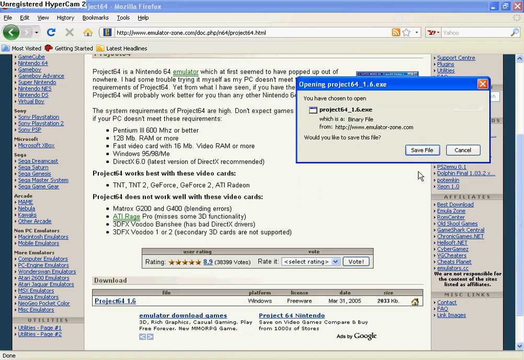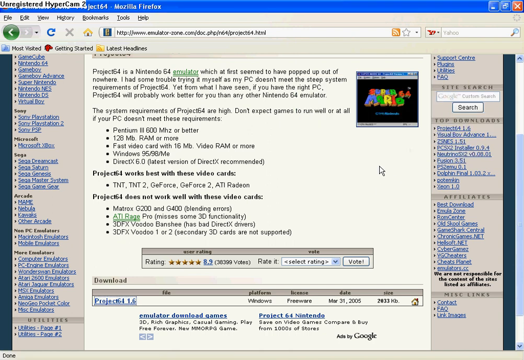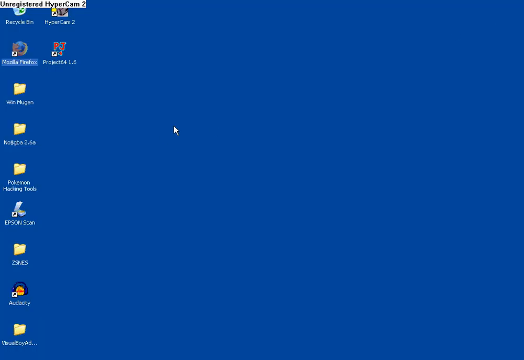I already have this, but you've got to click Save File, and then keep your web browser open, and then a little setup thing will come. You're gonna wanna double click that, and then just keep clicking Next, and then Install. If there's any errors, I'm sorry, I can't fix that for you right now. I don't know how.